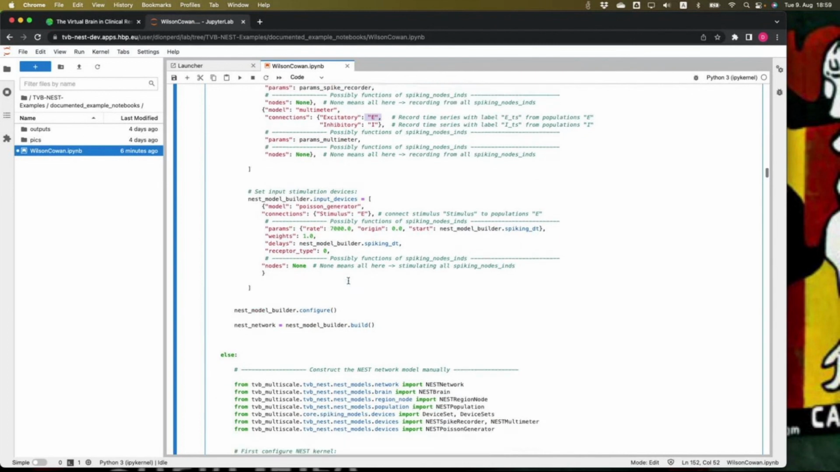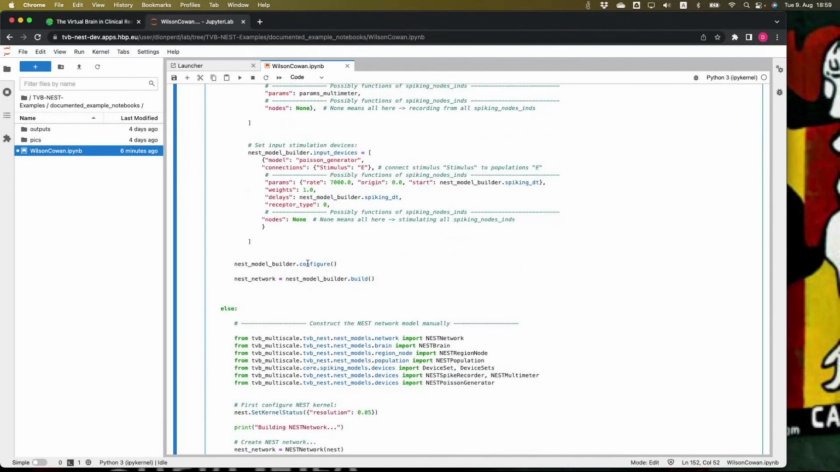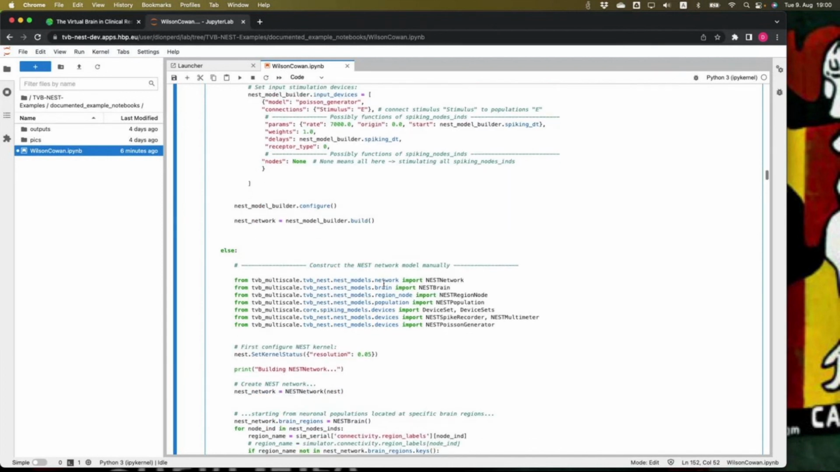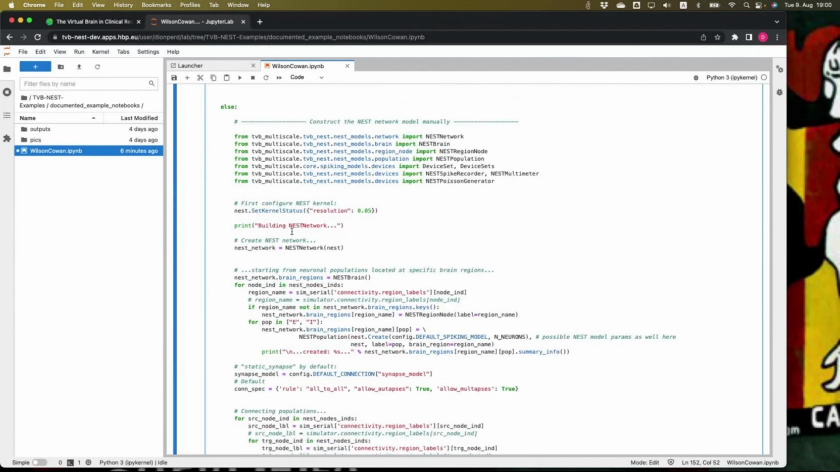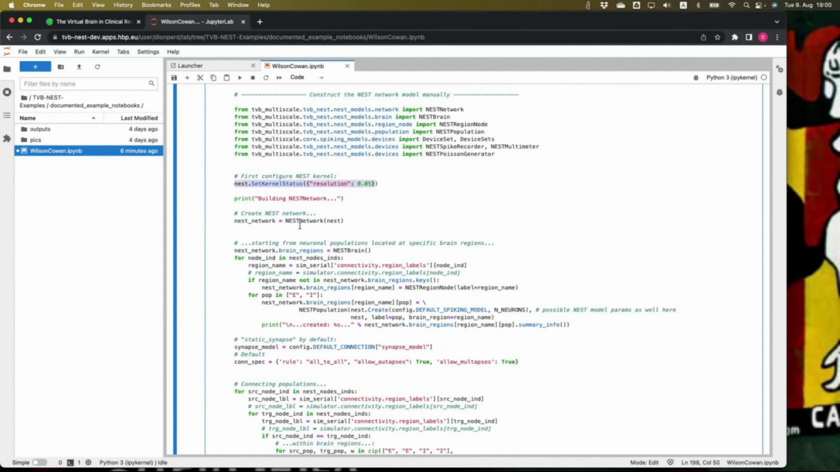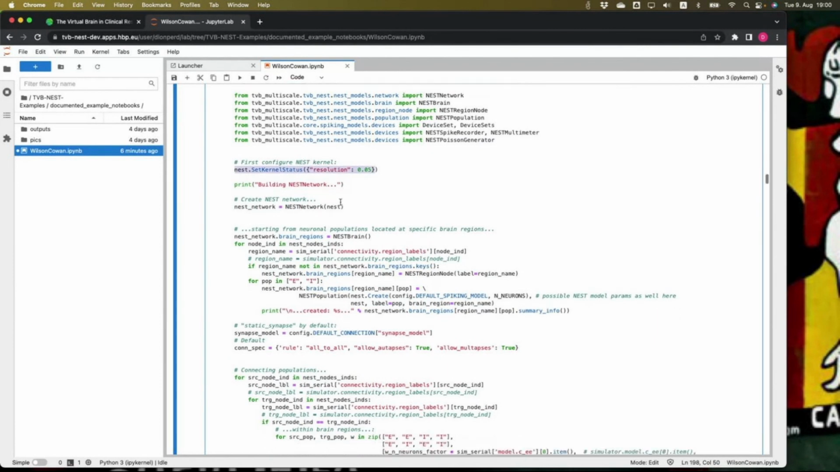The builder then would be configured, no matter if it's opinionated or not, and then a NEST network class would be built alike. Now, we can also build this model without using a builder and just using NEST commands directly. And in this case, NEST commands like this are used. But still, we need to create this NEST network class that is TVB-multiscale specific.